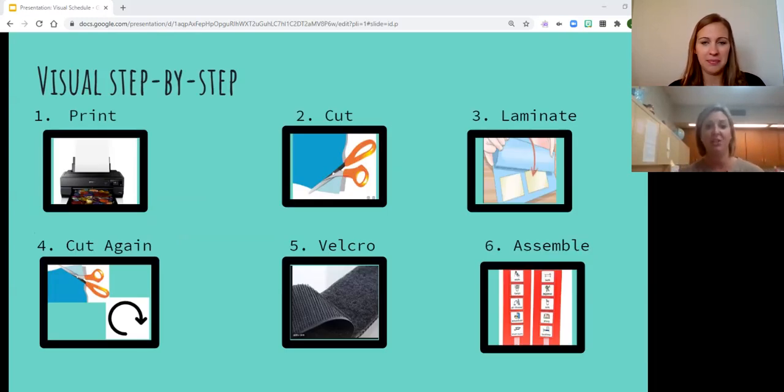Okay, so I made you a visual step-by-step to show you how to put the print with the word, and it just really breaks it down. So the first thing you're going to do is print the icons. Then you're going to cut them. Then you're going to laminate the cut icons. Okay. Then you're going to cut them again.